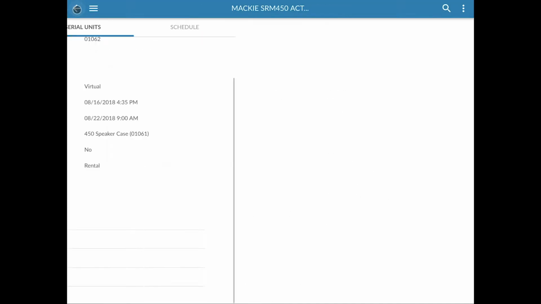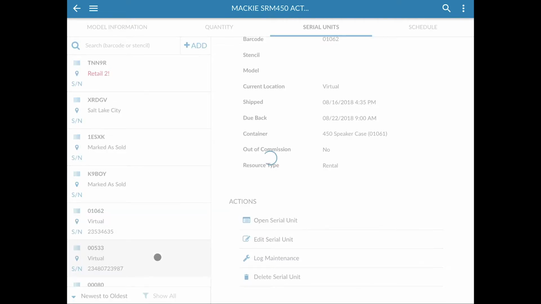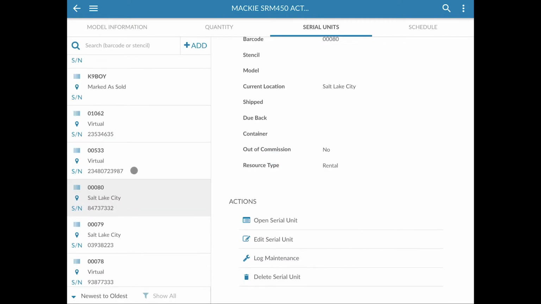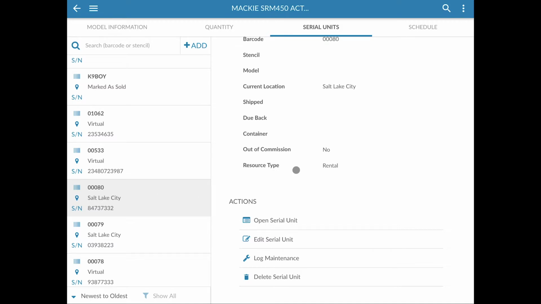But again, just like on the search screen, I could also do that right here from the serial unit list. So I just tap on a unit, and then I could either edit or log maintenance or delete it right from this list without having to open the full thing.